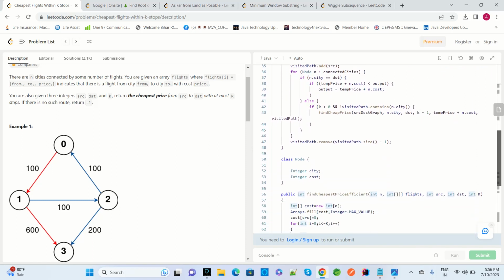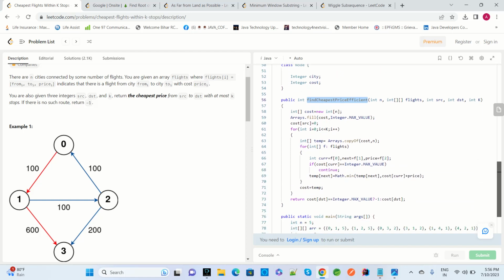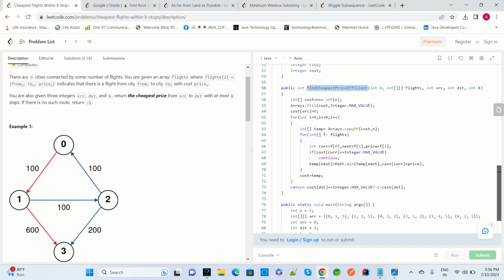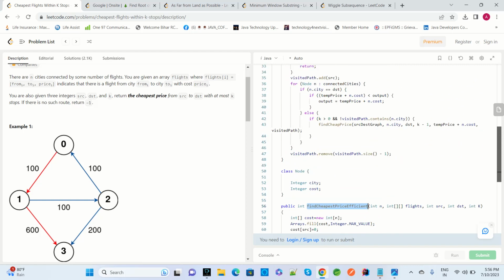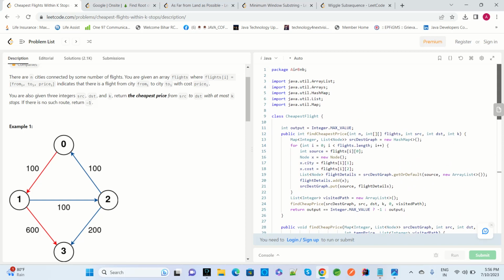Then we have created one method, and after that we have a node, and then this cheapest price, efficiently. We have to declare inside these things the numbers, int, src, dst and k, which have been given here, and then we have to do this. If you want these solutions, you can take a reference here and try to compile this. But this is the first question which is asked by Airbnb.